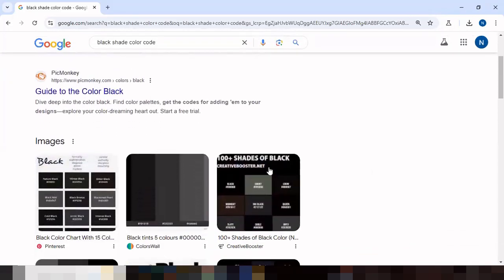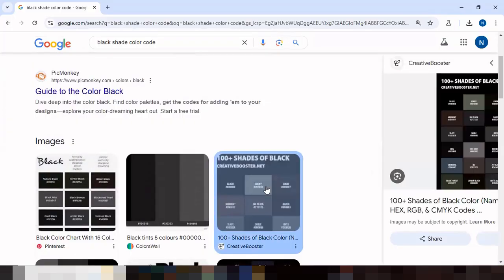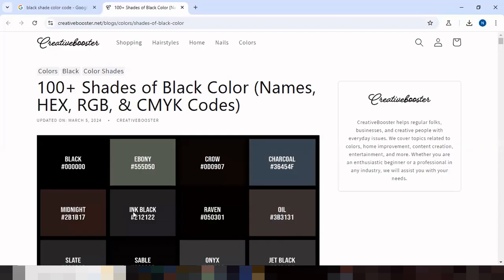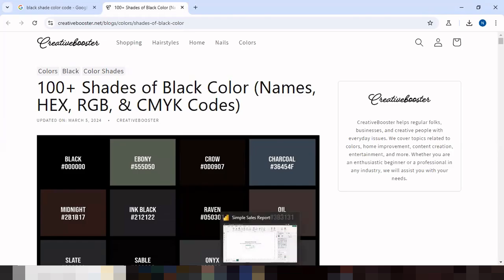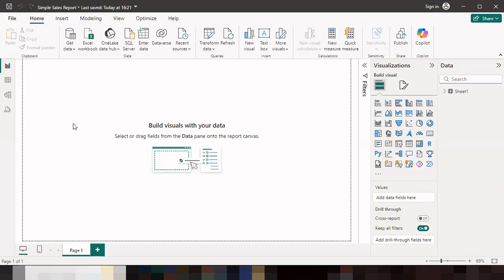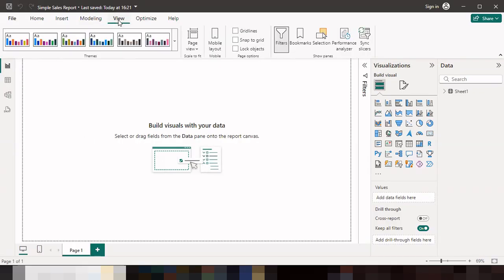There is 100 plus shades of black. I'll click on this. And I would like to go for this ink black 212122. Right. So to change the background color, okay, go to view.